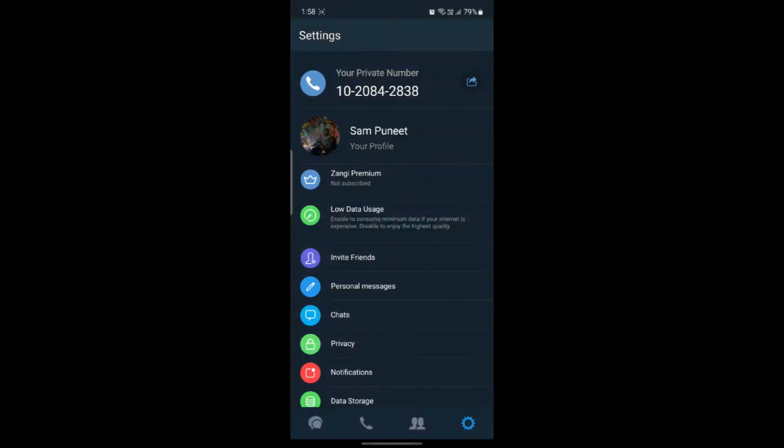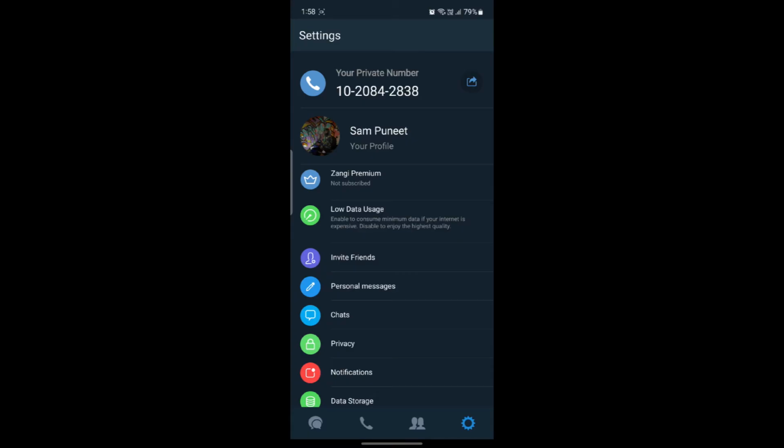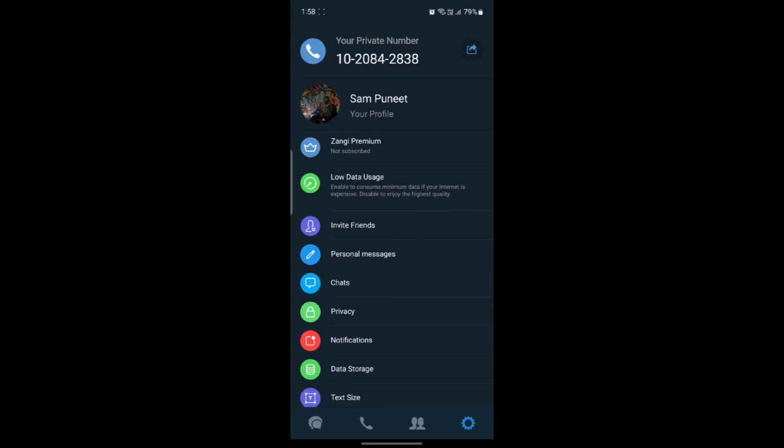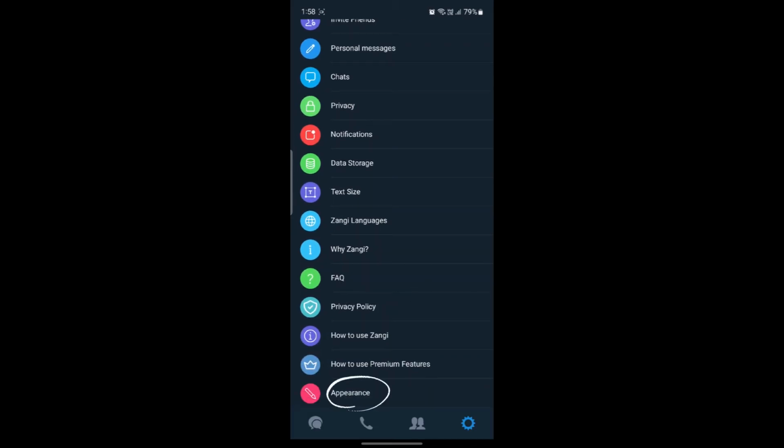Open the Zangi Messenger app on your phone, and as soon as you open it, you can see the text. So what you need to do is go to the settings icon on the bottom right hand corner of your screen, and you should see chats. You can either click on chats or you can scroll all the way down and find appearances.